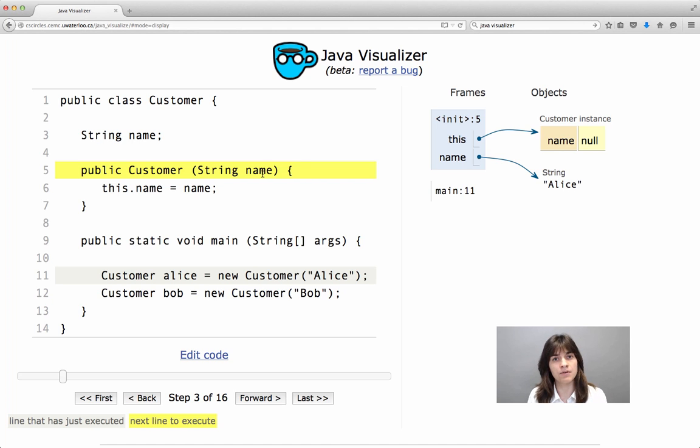When we call the constructor, there are two variables that are related to the constructor. One is the argument. One is the parameter of the constructor. And this is the name that you see right below this. When we call the customer constructor with Alice, it means that we give the value Alice to the name parameter. This is why you see name referencing Alice.